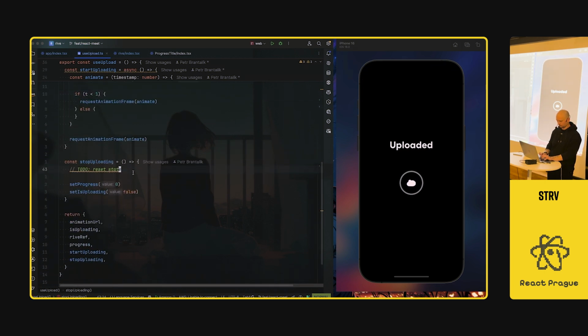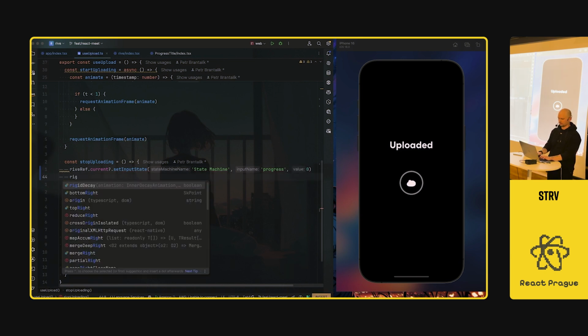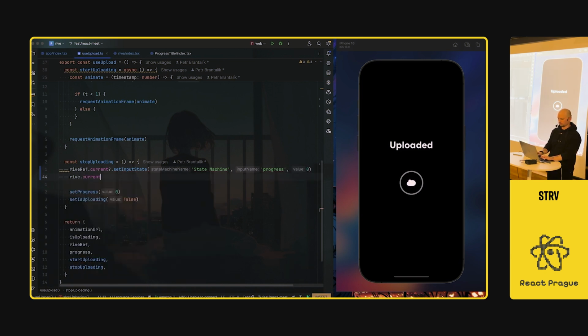And in our stop uploading, we want to again use ref current set input state, state machine, progress will be 0. And we want to also set the uploading state back to false. Set input state, state machine, uploading, and false.